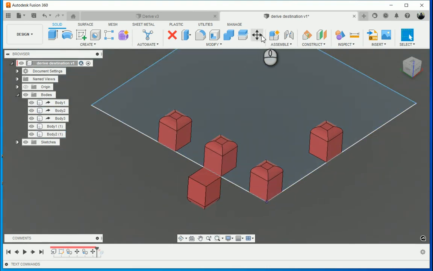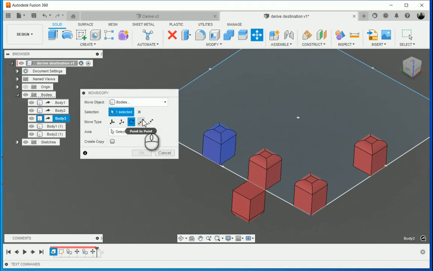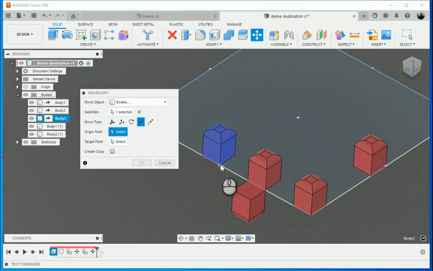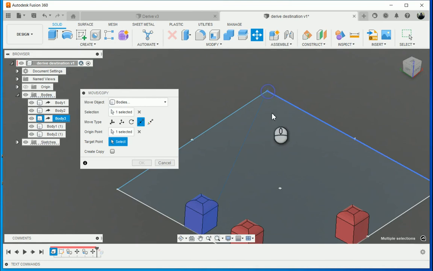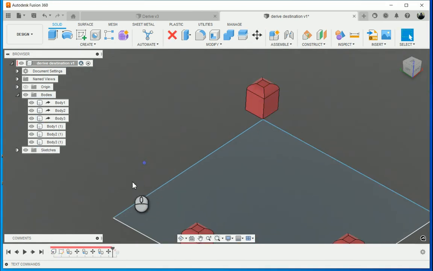Then if you wanted to move it to a specific point, okay, so let's point to point, so I can say from maybe that point to that point, and it'll move it over there, or once again create a copy of it.